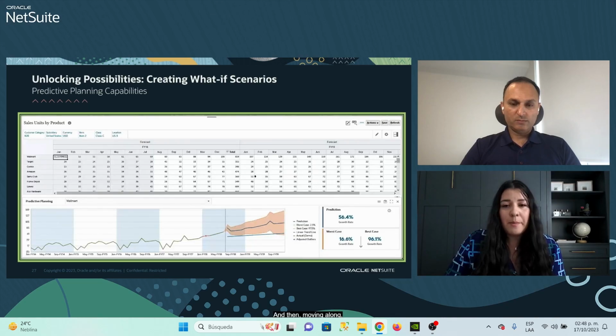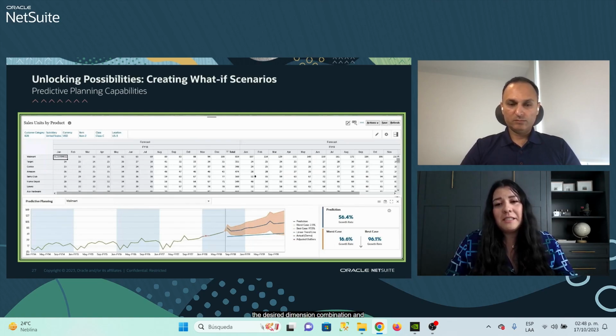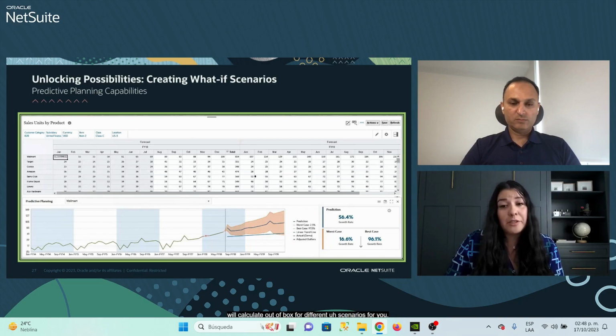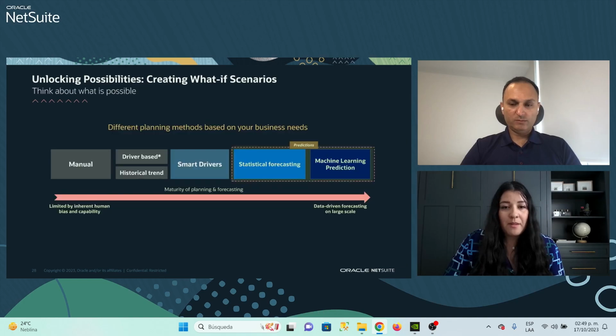And then moving along, we have planning and budgeting, predictive planning available out of the box. With the desired dimension combination and the selective predictive planning, the software will calculate out of the box different scenarios for you. You can apply all of these different scenarios and maybe select one and bring it into your working version. Think about a retailer in Black Friday that wants to apply all this data available and compare it across 4 different reports. So all of this is available to you.